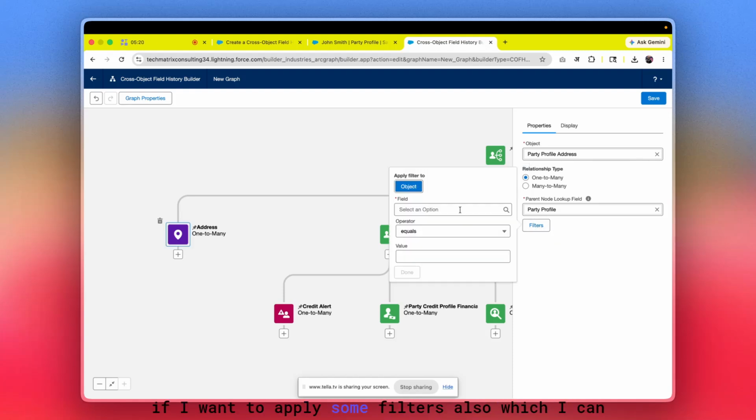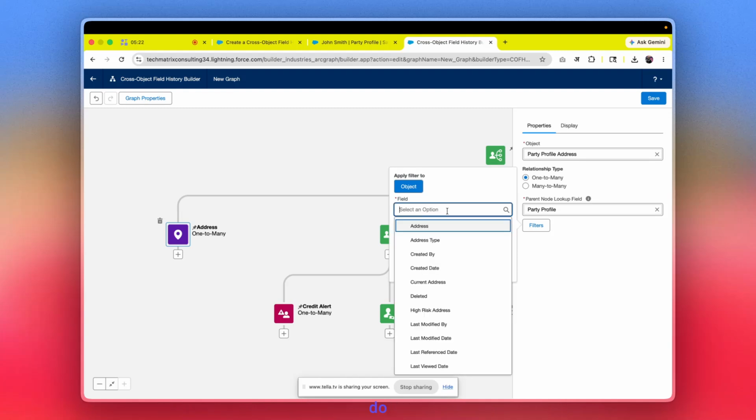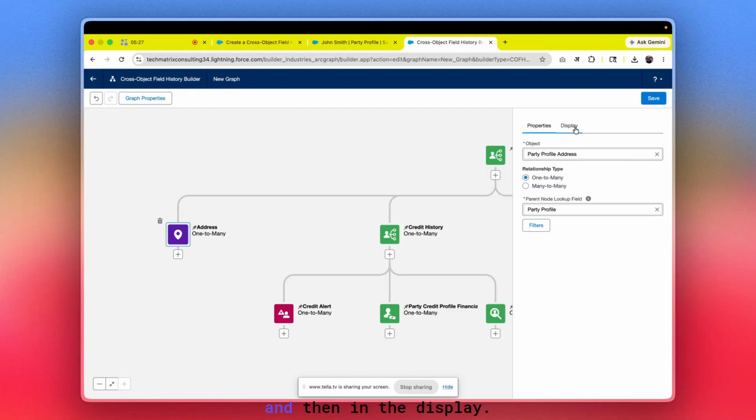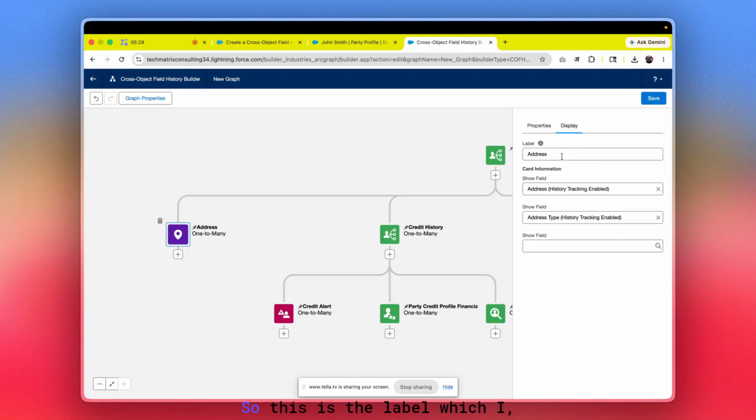If I want to apply some filters, I can do that here, but I'm skipping the filter part as of now. And then in the display, this is the label which I'm giving here, which shows as address.